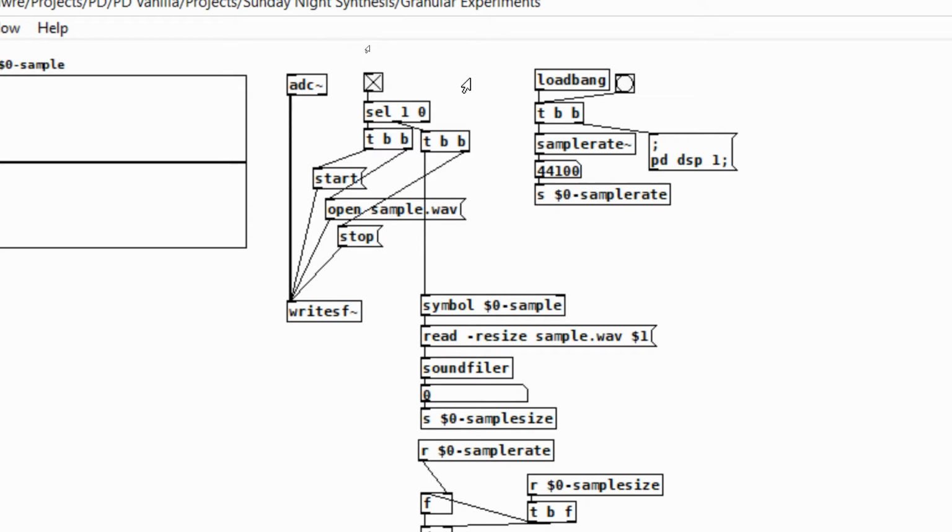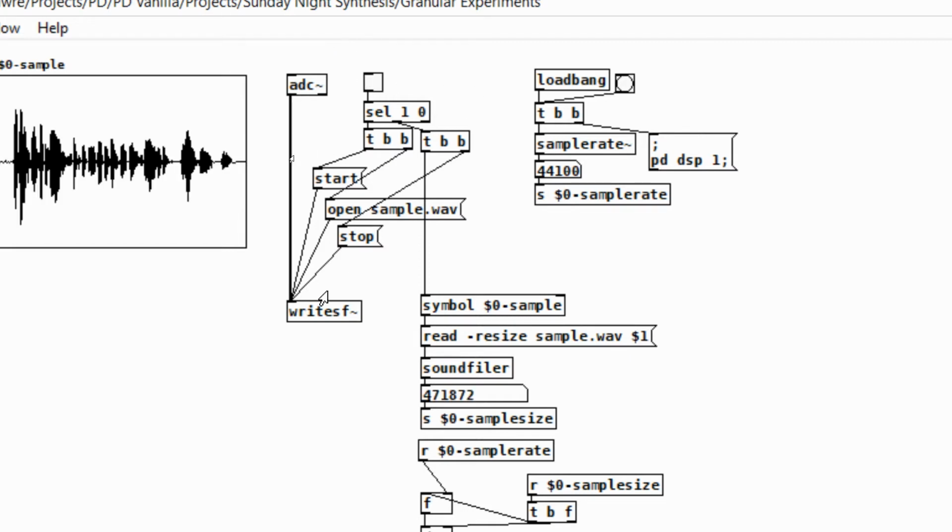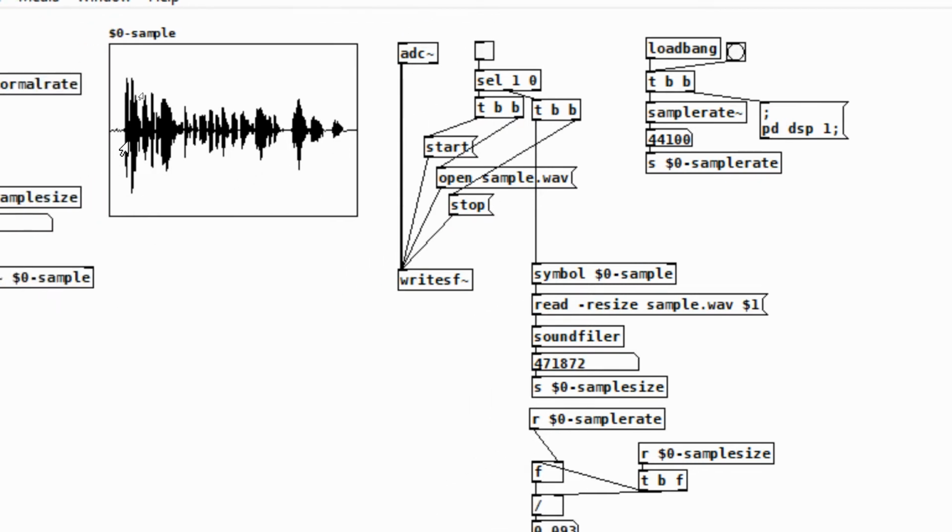Okay, I'm recording something now. This is supposed to just be an example of some recorded thing that I am making. Oh yeah, indeed. Okay, so here's what I just recorded.